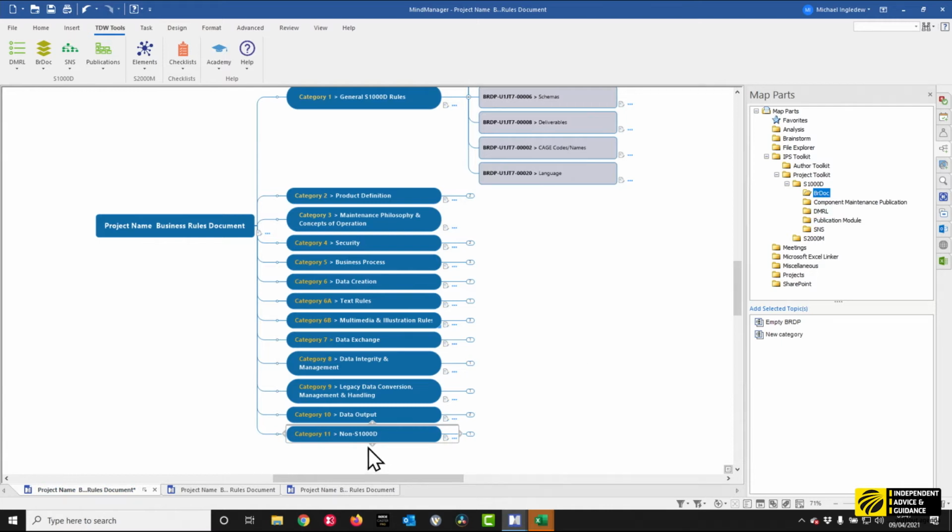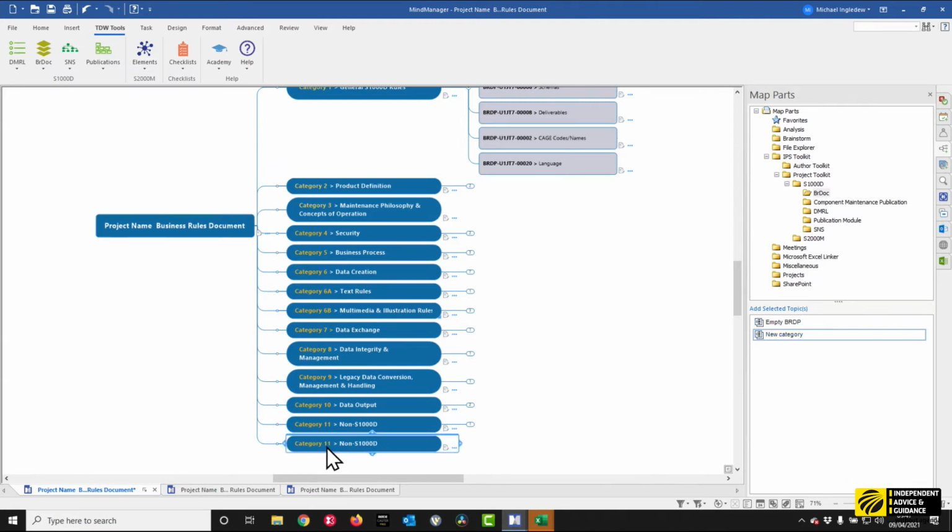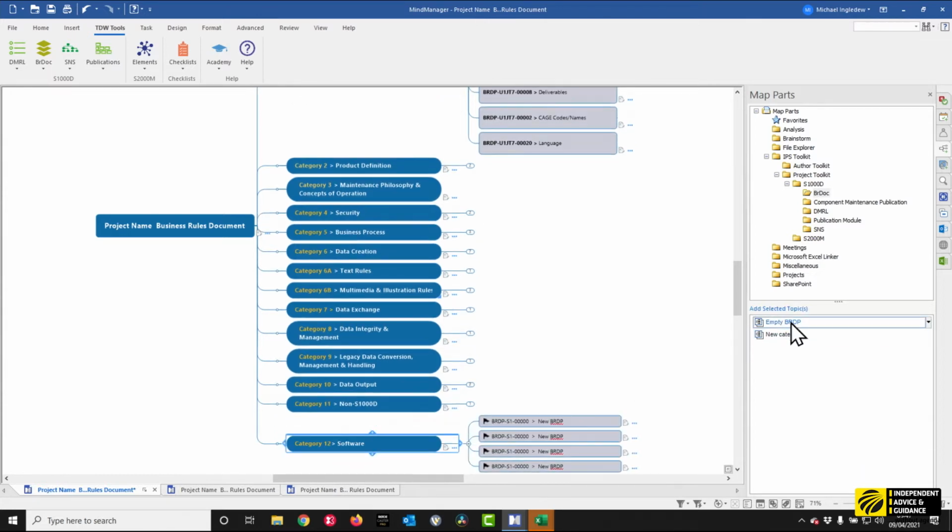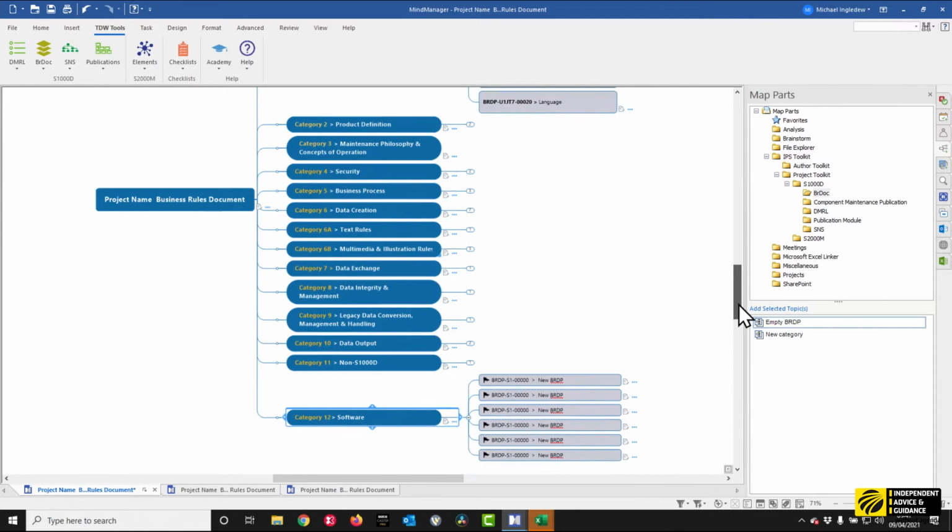And so if our project decides, for example, and I'm just making this up, that I want to have a new category, I can go in and change all of these. So let's just say that I want to follow along and say that these are now software specific. And I can now quickly go throw in a whole bunch of BRDPs.